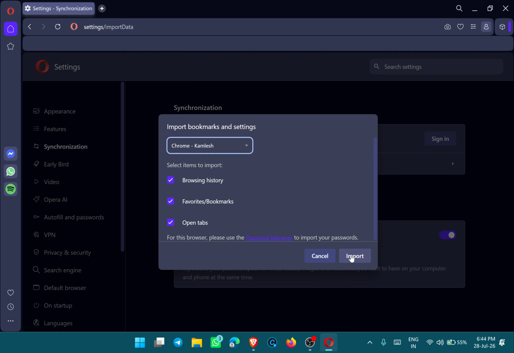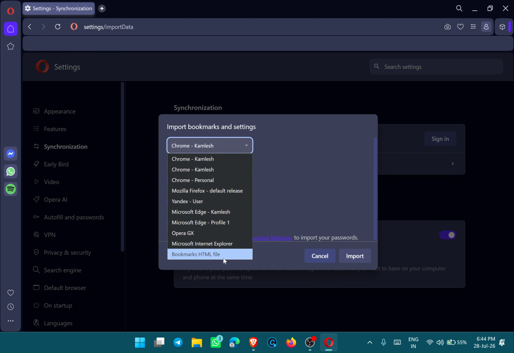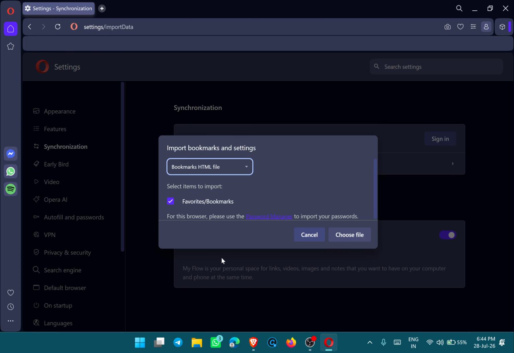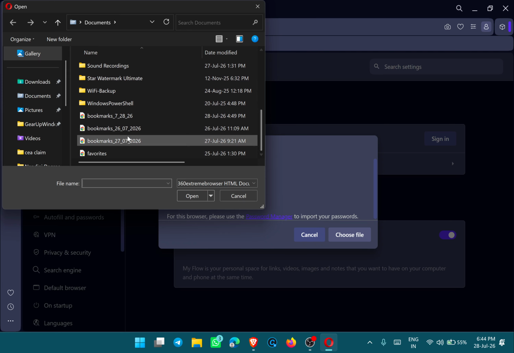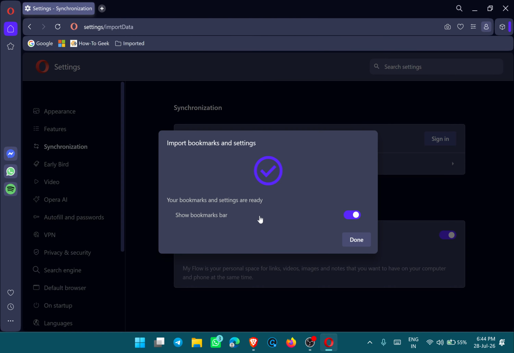If you are importing from an HTML file, choose bookmarks HTML file from the drop down. After that, click on the choose file button. Now locate the HTML file that you have previously exported from other browser. After that, click on the OK button. Click on the done button.